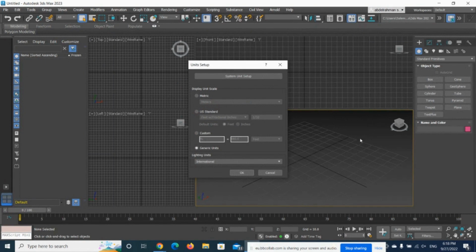I'll continue, Doctor. If I want to work in meters, I'll set it to US standard. If you're going to work on buildings, you'll need to set it up accordingly.